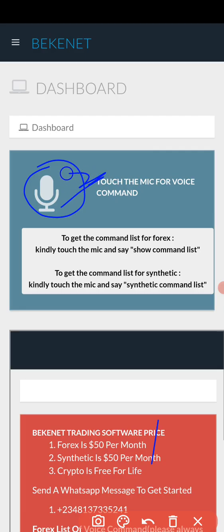So I'm going to be talking about this mic, the voice command, in a different video because I cannot be recording and be communicating with the app. It is not going to work. So now we are going to move straight to the next menu. Now we have registered our app.